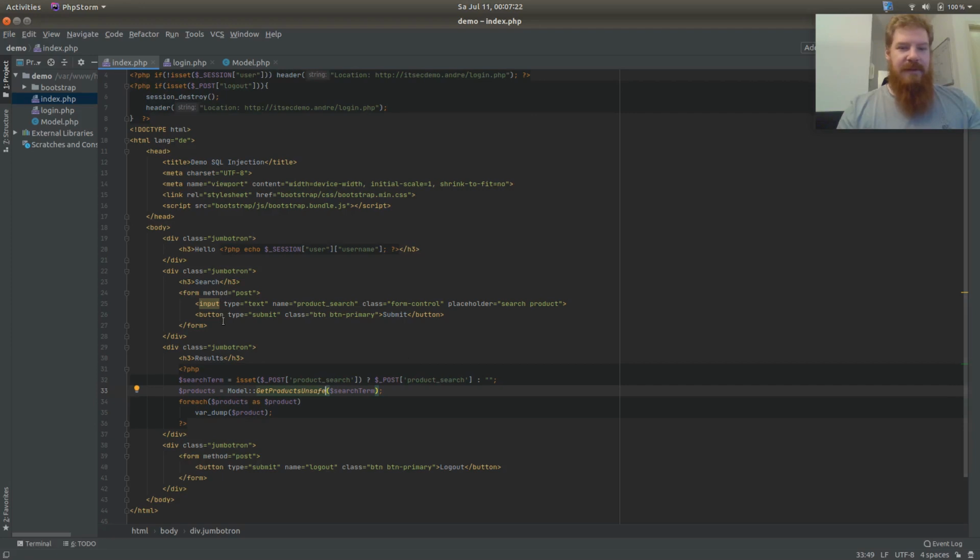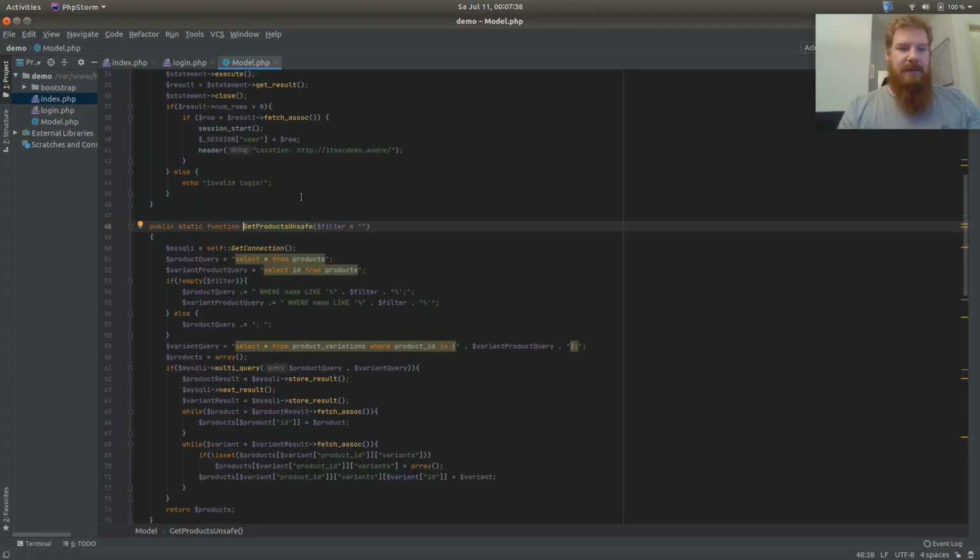Simple search field plus the output of the results that we might get from the product search. In this case, again, of the unsafe variant. Let's have a look at that.